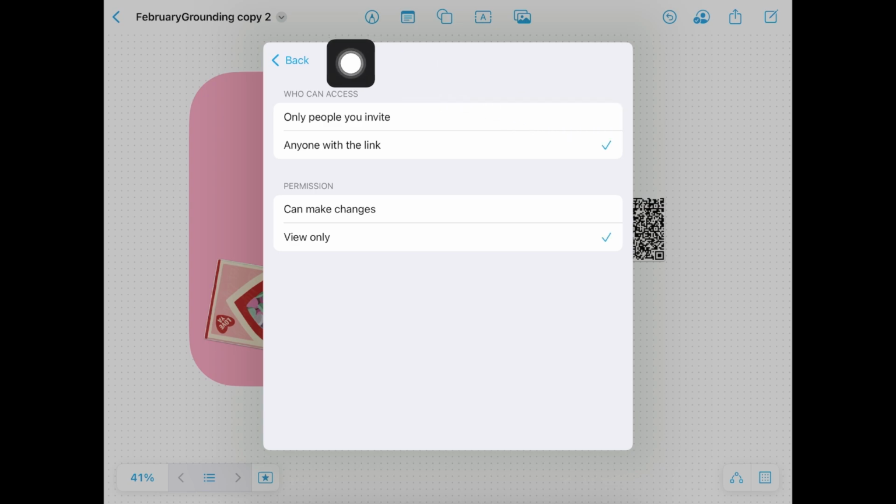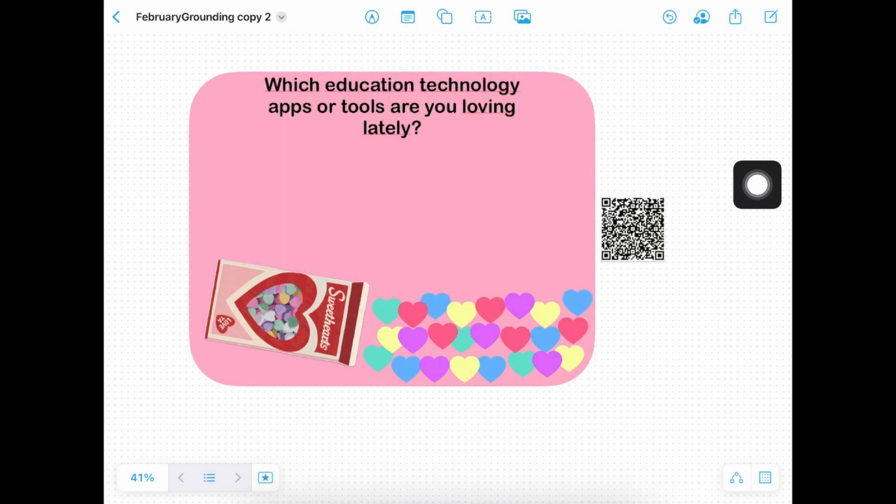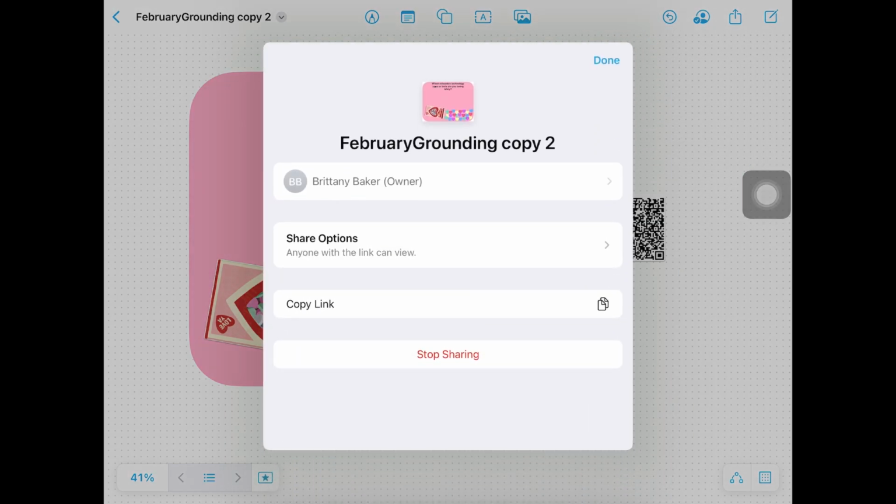Once you make those changes, you can click back and Done, and even go up to that share or the Manage Shared Board again and check that those settings stayed the same.